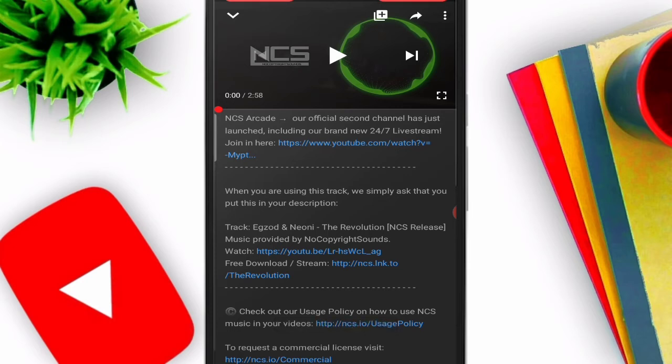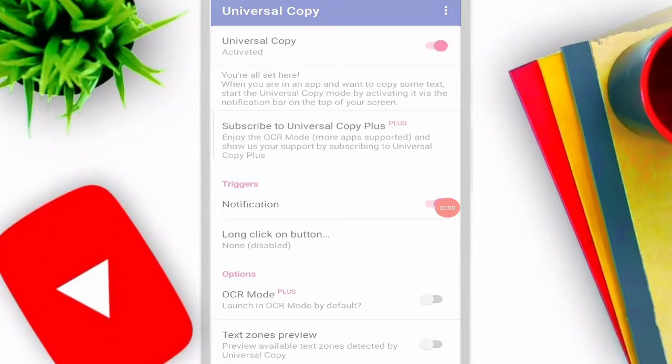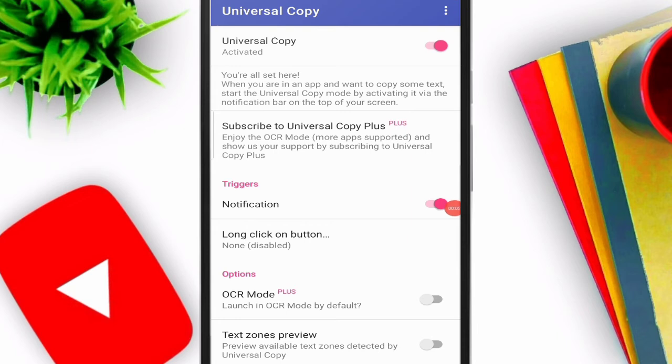Likewise, you can use this application for any other application or for any other website. I have mentioned you about how you can use this application and how you can copy the text from the description box of YouTube. Likewise, you can use the simple process to copy the text from any other application or any other website.